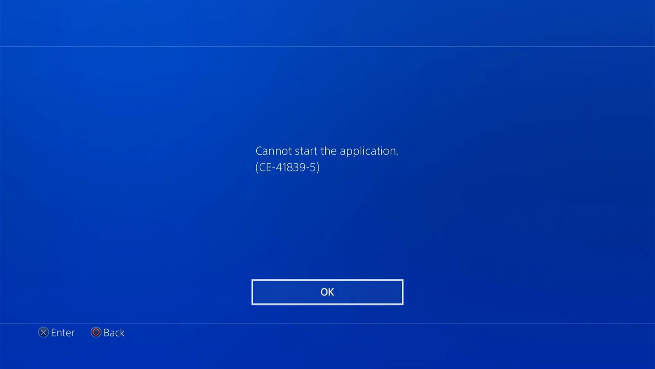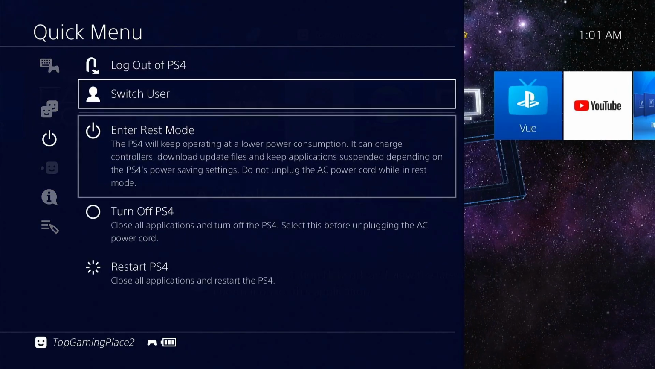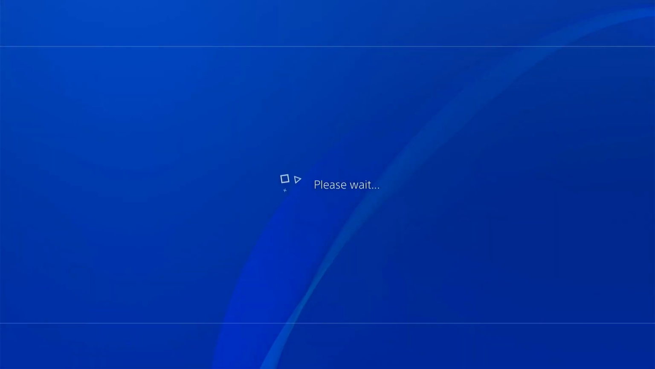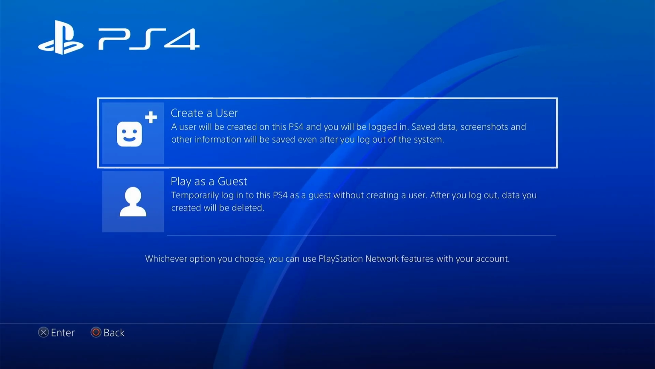So if you get this error code when launching an app, like you see in this video, first close the app and log out from your current user. After you have logged out from the current user, create a new user and then try the process again.